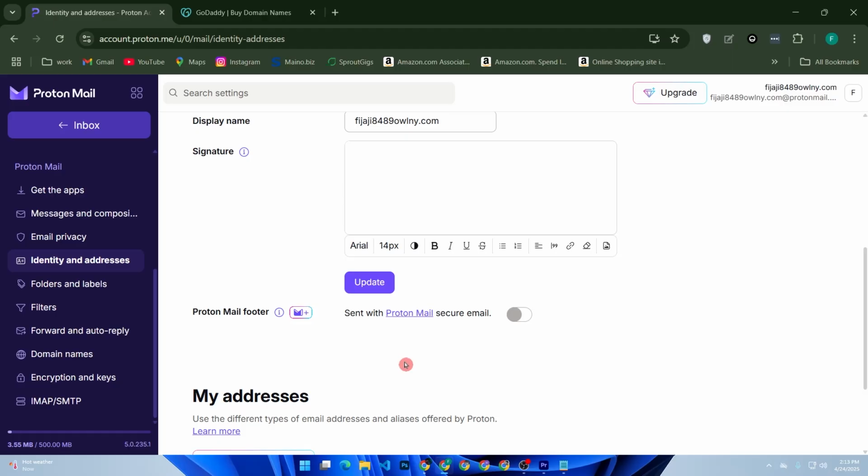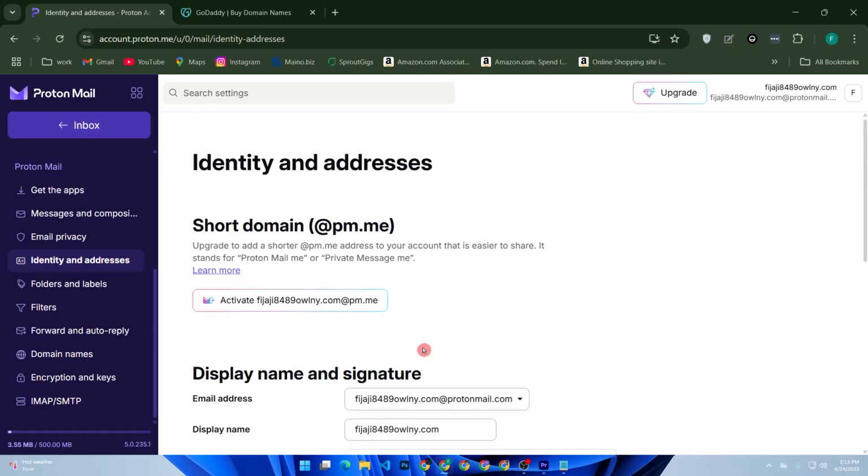Now it's time to test. Try sending an email to and from your new ProtonMail custom domain. Make sure everything is working perfectly. If something's not working, check: are the DNS records copied exactly? Is the TTL set to the lowest possible, like 1 hour? Did you wait at least 15 to 30 minutes? DNS updates take time. Make sure there are no duplicate records that could cause conflicts.